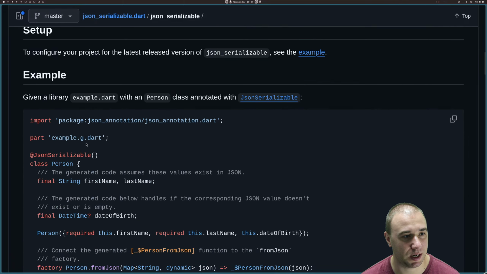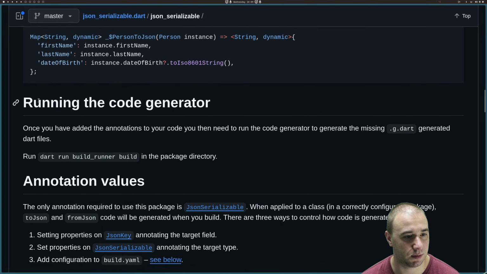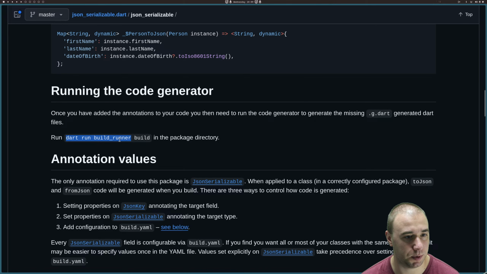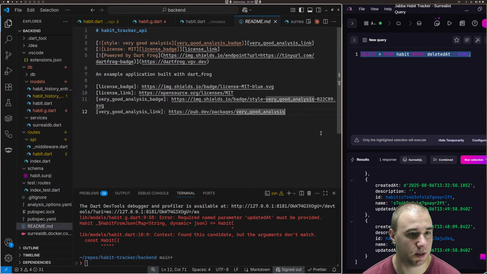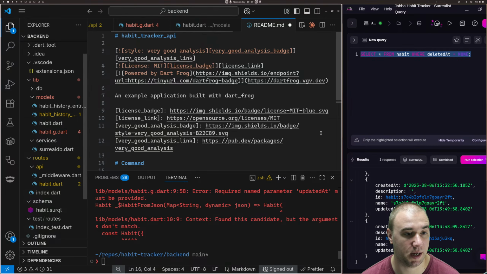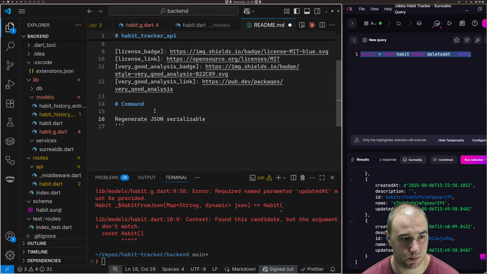That should lead us to some kind of setup guide, right? Running the code generator. There we go. dart run build_runner build. That's what we need. So let's actually throw it in here. Commands. Okay, we're gonna add a command. We'll call it rebuild or like regenerate JSON serializable.